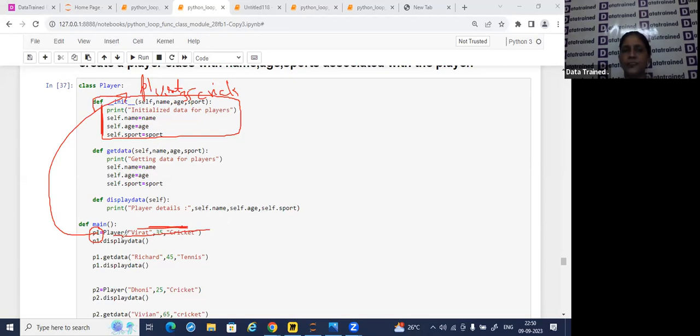Whenever you call the display data function, automatically the player details will come, and here P1 will come into the self. So here name, age, and sport will take the values of Virat, 35, and cricket. First time. Okay.